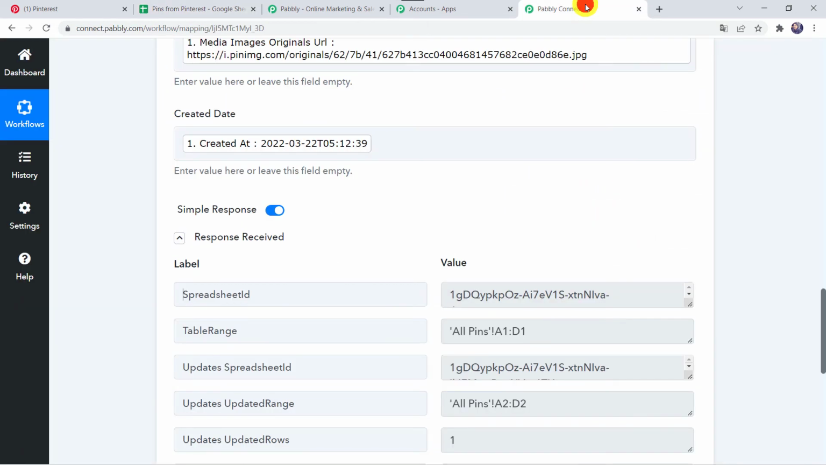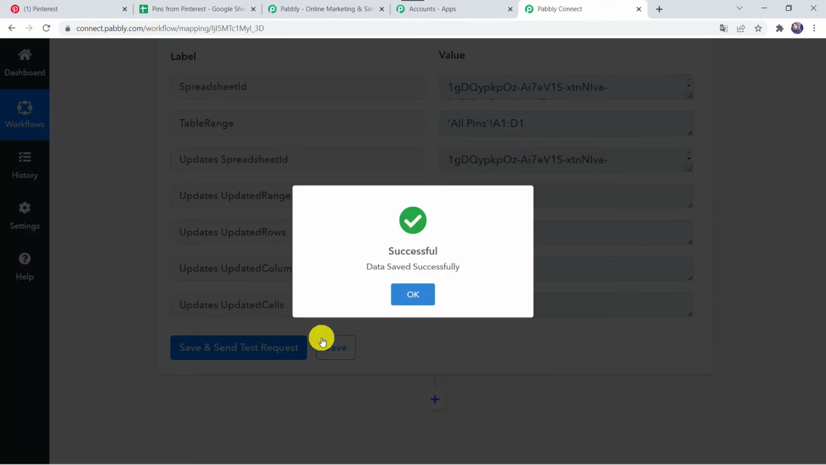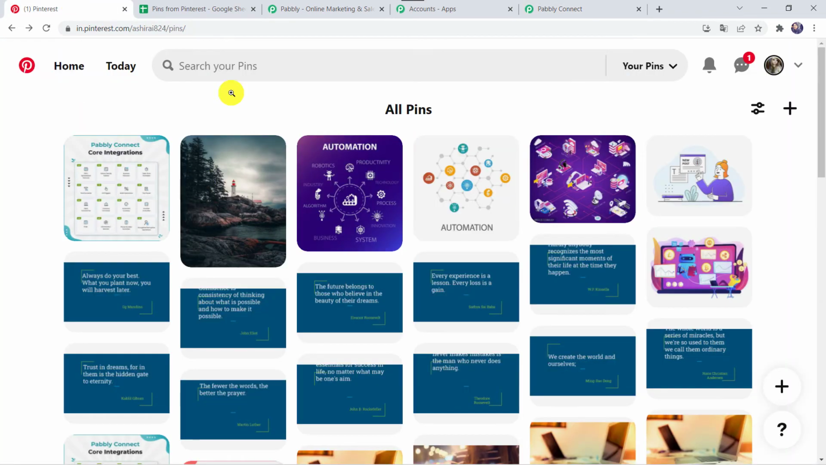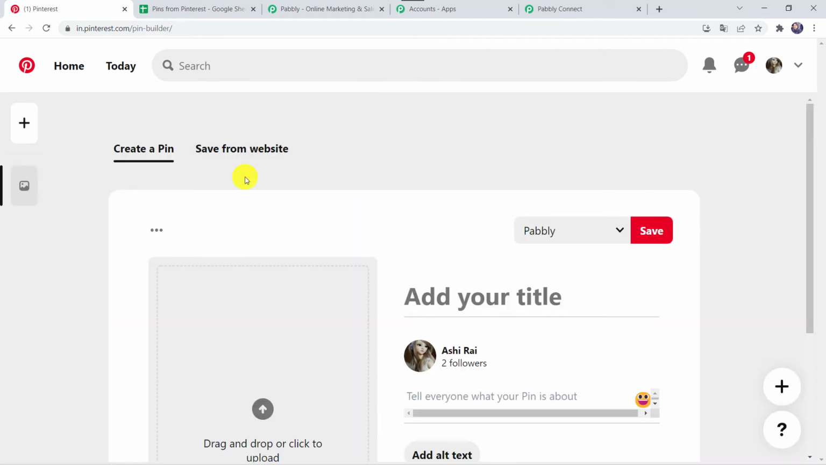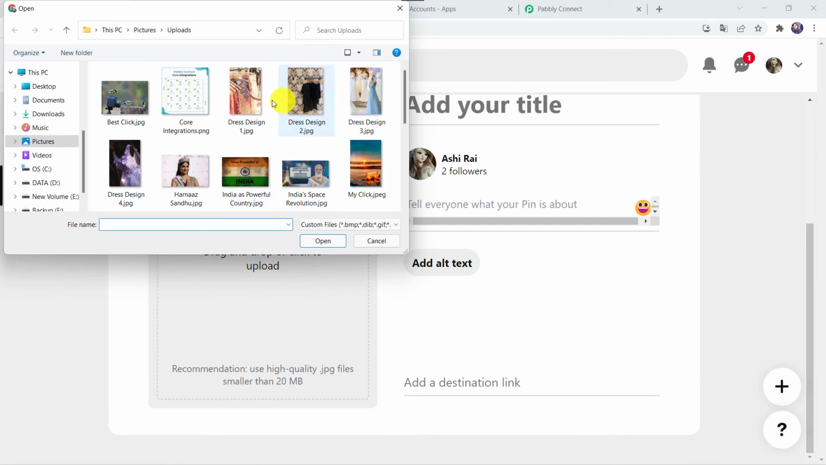Let's move back to Pabbly Connect and let us save this workflow first. Data saved successfully. Okay, now we have to check this in the real time, whether our integration is actually working fine or not in the real time. For that, I'll just go to my Pinterest account once again, and here I'm just going to create a new pin, and now we are going to check whether the pin details automatically get captured in your Google Sheet or not. Okay, now let us select the image from the system, and this time I'm just selecting the image as best click. Okay, just a random image.